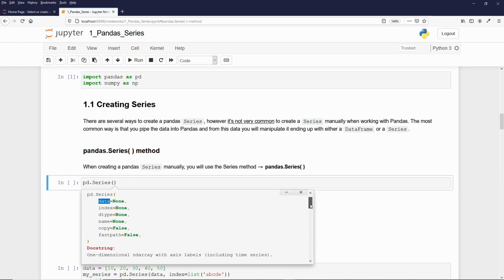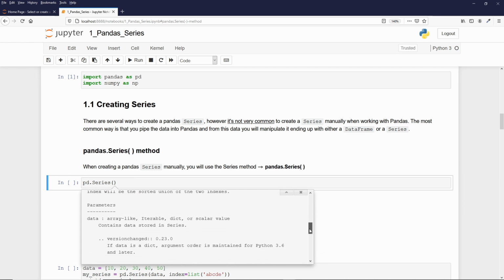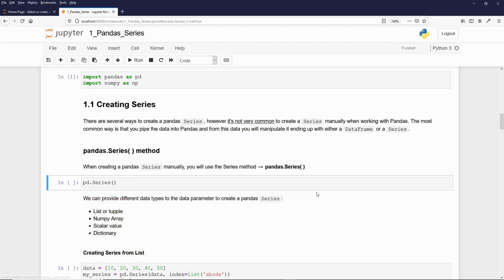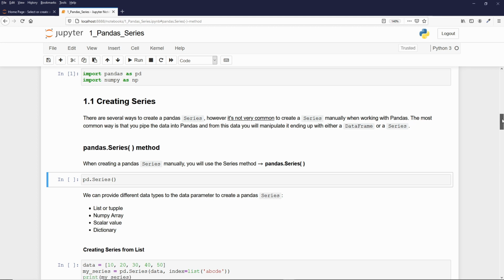If I just scroll down, let's go to parameters. Yep. You see that data can be any array-like, iterable, dict, or scalar value. It means that there are different ways to create a Pandas series. But I want to tell you that it's not that common that you're going to create a Pandas series manually. This is the reason why I'm going to show you all these options quite quickly. Then let's go one by one.